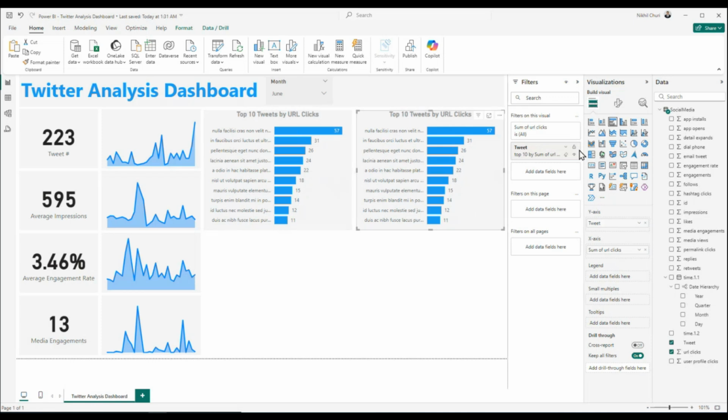And here we are technically going to create this clustered column chart for the tweets by weekdays. So again, if we check our data, we do not have any single column that has a weekday. For that reason, we are going to go to our table view and create a weekday.